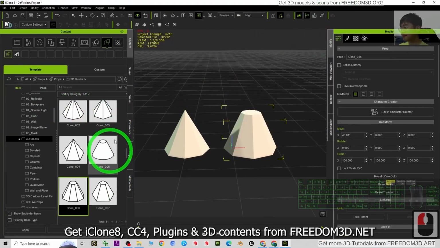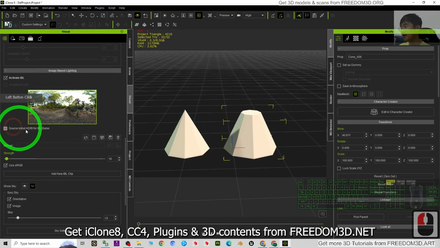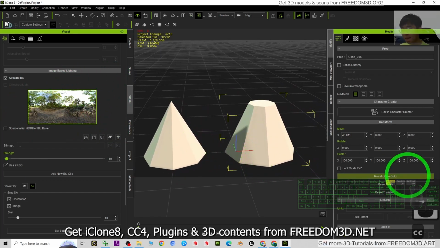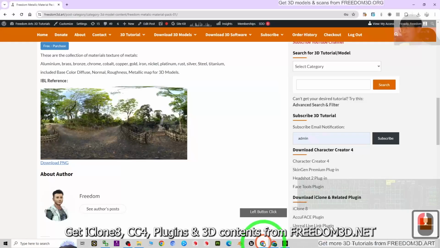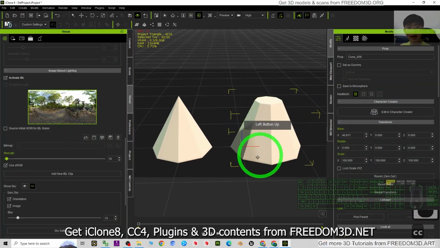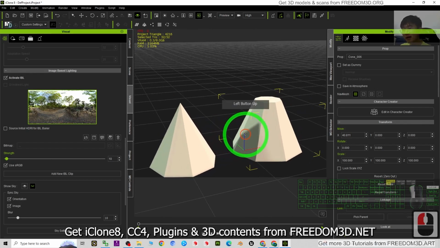Then check your visual. The IBL already changed. Actually it's this image, the IBL reference. Download the PNG, apply it here. Next, you can learn how to apply the metallic material pack.